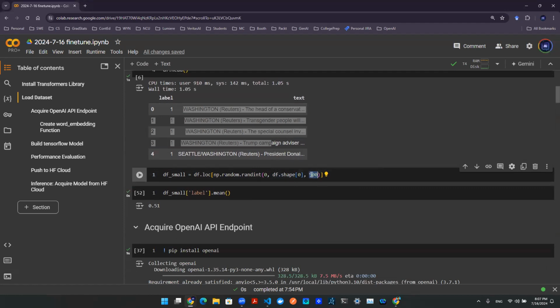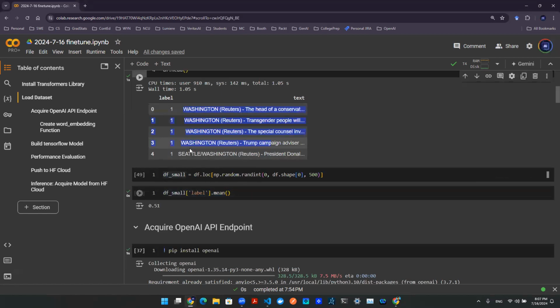For simplicity, I'm just going to use 500 rows randomly selected to create a smaller data frame. I'm going to call that df small. And then we can verify the label is about 51%, meaning that the real news and the fake news are equally distributed. So with that being said, this is how I process the data.